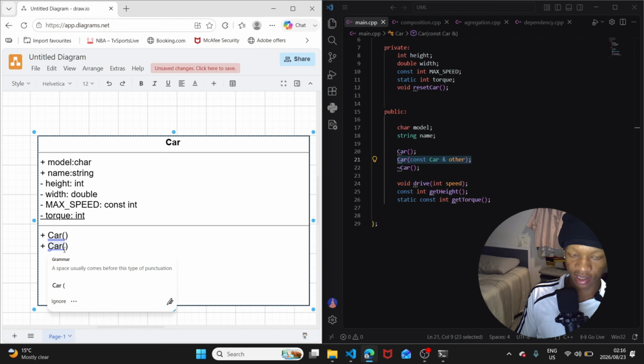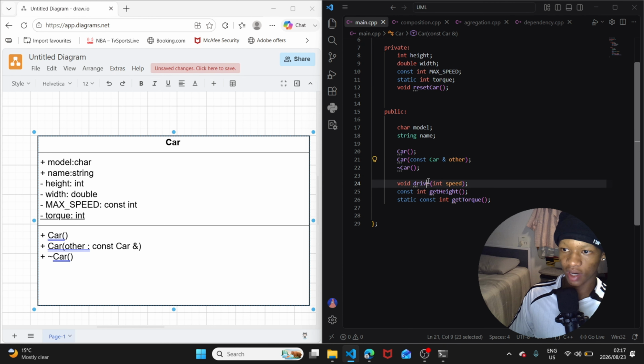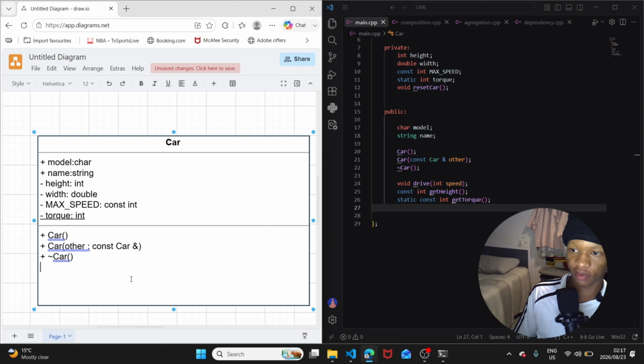So let's go ahead and represent the parameters. We're going to say the parameter name and the type, just like we did with those properties. It's the parameter name, in this case the variable name first, and then the type. Sorry for that. And then we can do the same thing for the destructor.